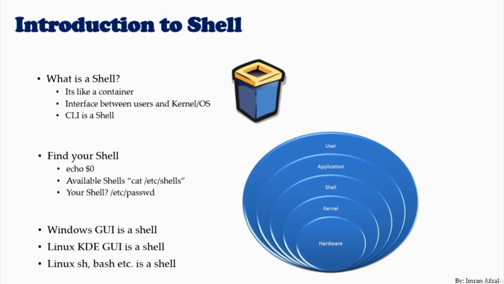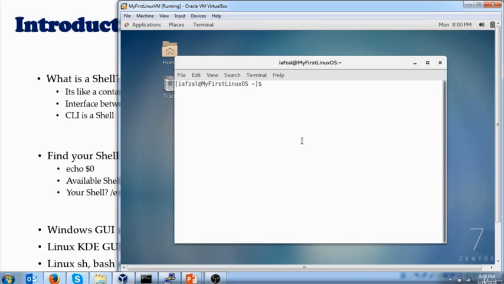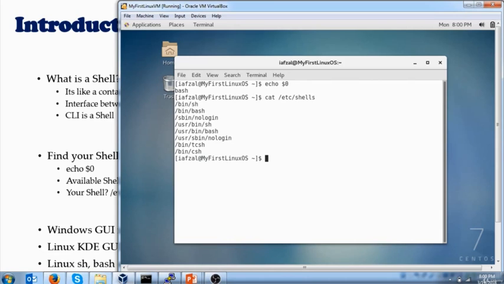Let's look at our Linux machine, and we'll see how we could find our shell. We'll open up a terminal real quick. And when you do echo $0, it tells you you are in bash. So you could look at the available shells installed in your distribution by doing cat /etc/shells, and it tells you all the shells that are available.